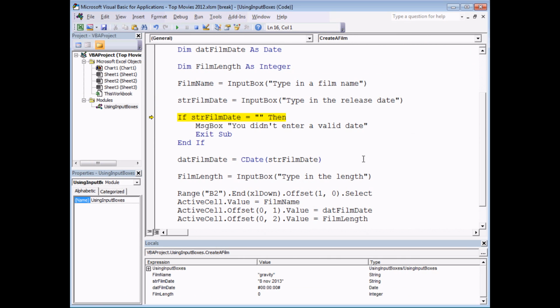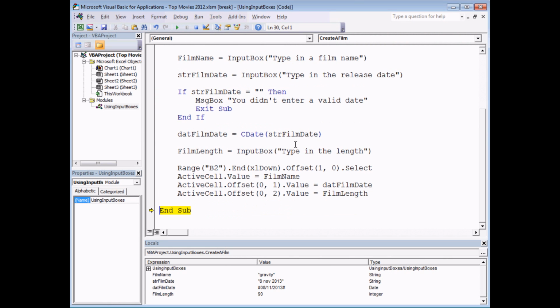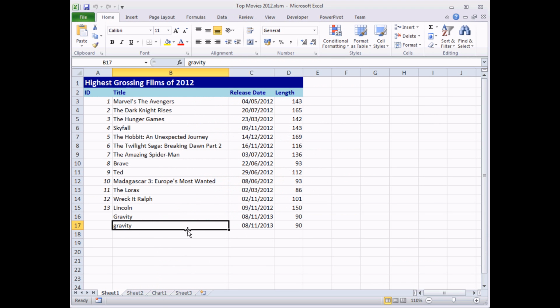When I click OK, you can hopefully see in the Locals window that the string variable contains the string 8th of November 2013. It's enclosed in double quotes, indicating that it is definitely a string. Now, my If statement finds that I did not enter an empty string, so it doesn't exit the subroutine, which means it reaches this stage where I'm going to try to convert the string into a date deliberately. And when I hit F8, you'll see that's exactly what happens. The rest of the subroutine then just works as normal. If I type in the number 90 and then carry on using F8 to step through, we'll find that the film has been added to the end of the list.